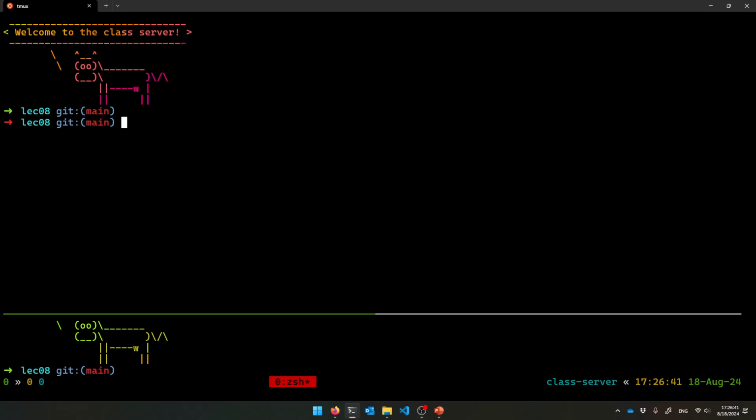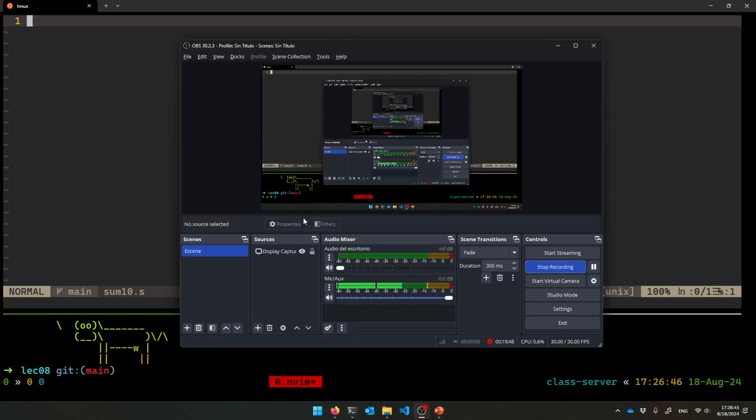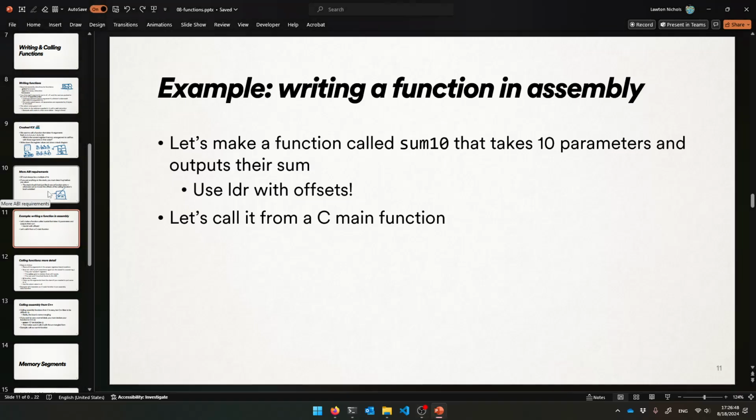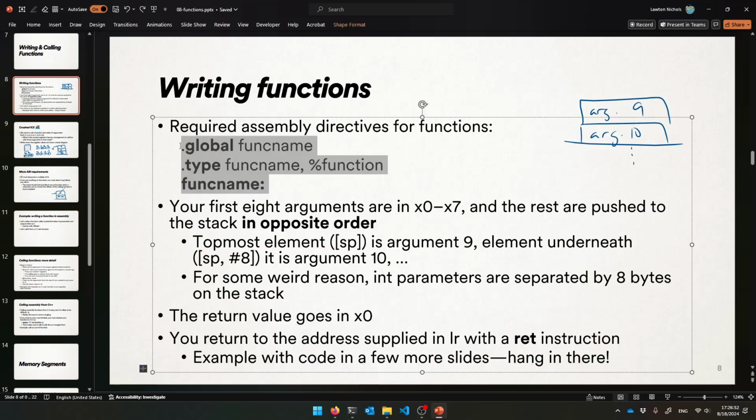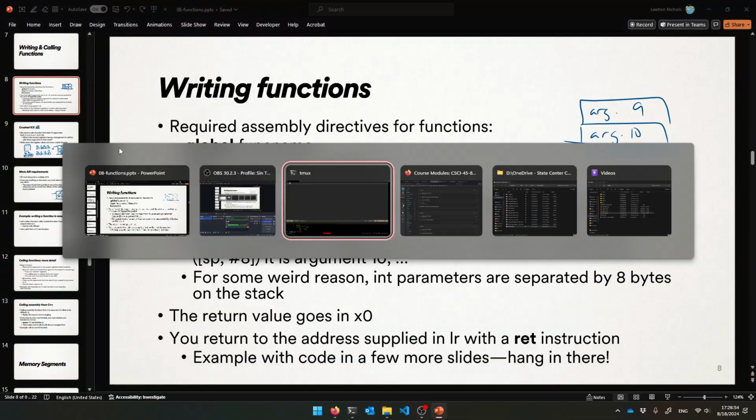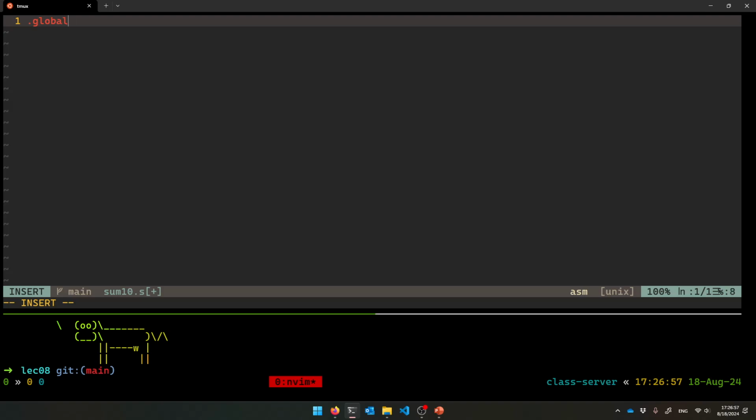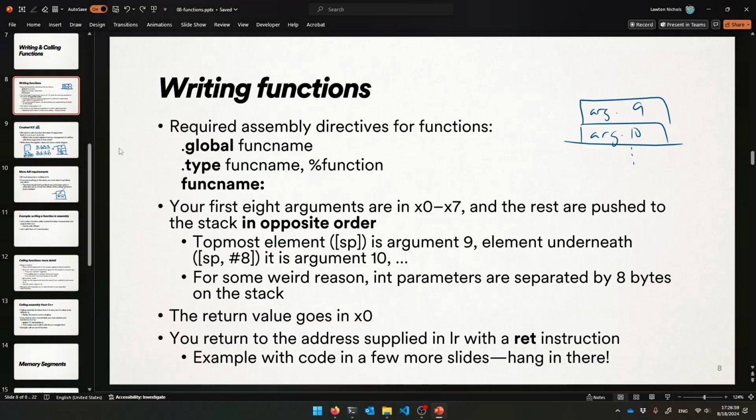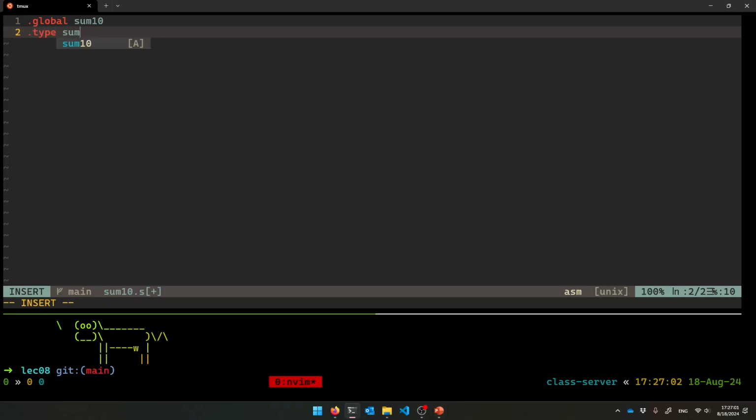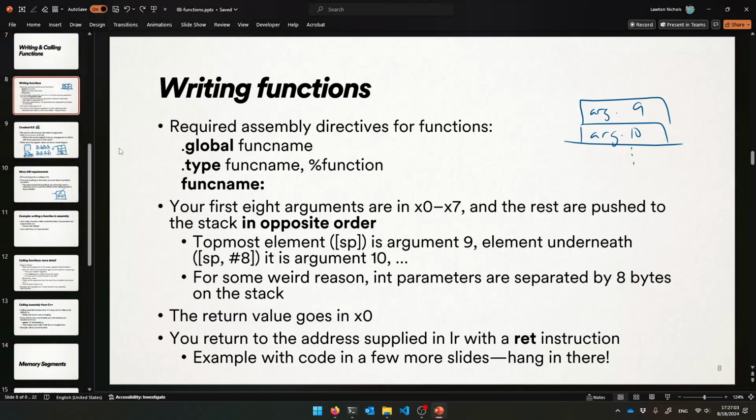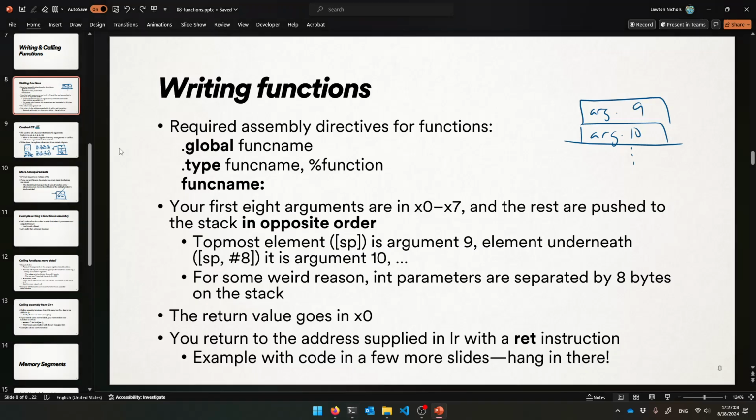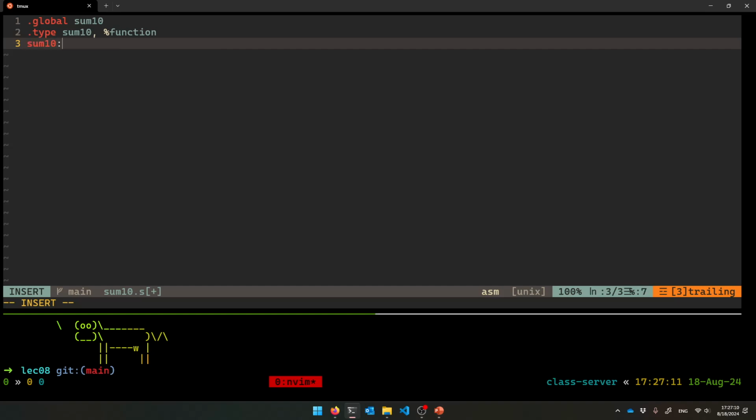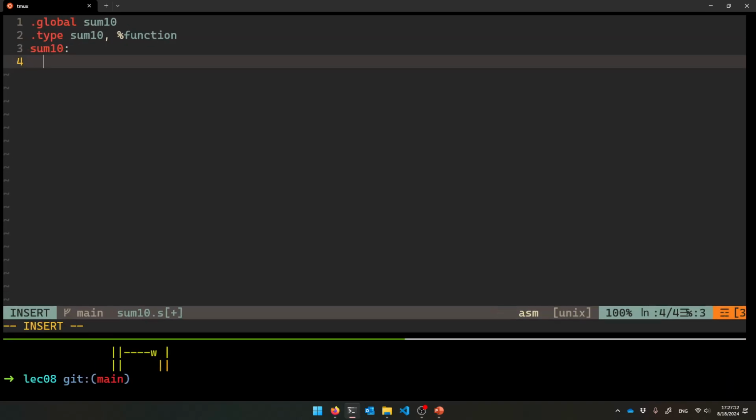So here we go. Let me make a new file called sum10.s, and again, I need all this stuff. I'm making a function. Global the thing. It's going to be called sum10, global sum10. And what is the type of sum10? %function, which marks that it's a function, and then we actually give the sum10 label, and then we can start filling it in. Okay, so there's that.